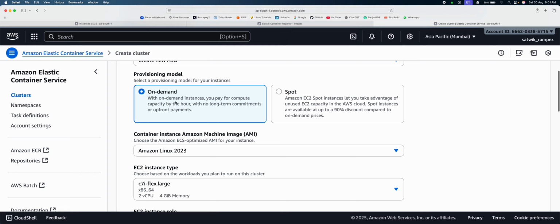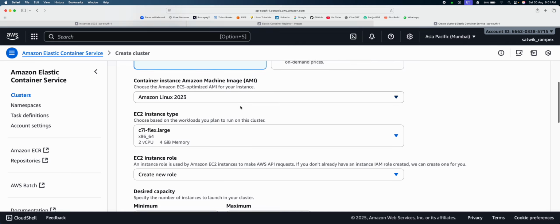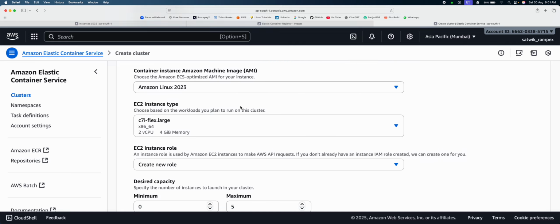For the provisioning model, on demand and spot instances are there. Spot instance means there will be unused EC2 instances which, if your load is not sufficient, you can attach to the cluster. That is spot. And then you have on demand. On demand means however many instances you give here, those instances will be launched, and other EC2 instances you cannot add. So we'll go with on demand, and it is asking which type of AMI you want to choose.